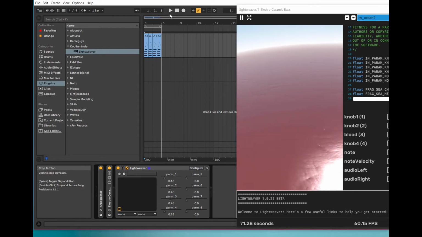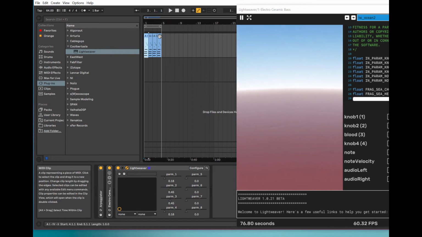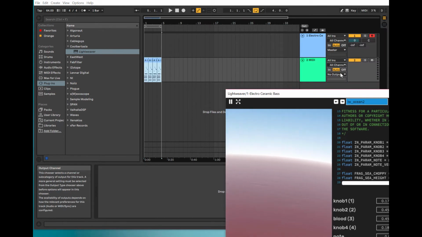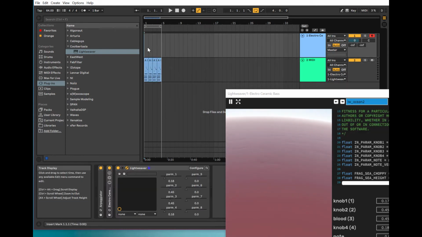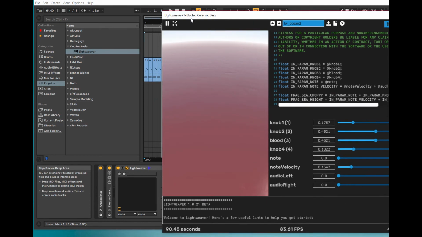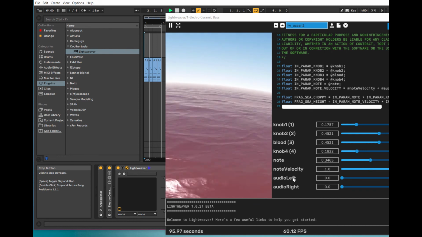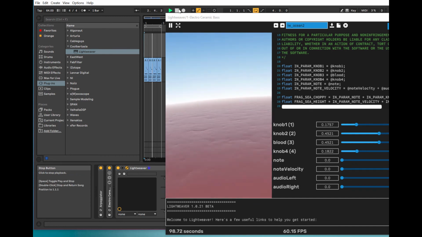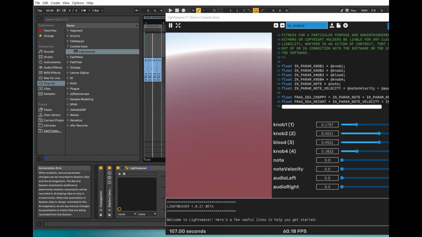So what I have now is it's being driven by the audio. If I want to drive by the MIDI, at least with Ableton, I can drag it to a MIDI track, and I can set the routing to my ceramic bass and my Lightweaver plugin. And now you'll notice, if I bring it back, that the note and note velocities are changing. The audio left and right are no longer changing. And because I have it in the code where I'm adding them all up, note velocity plus audio left plus audio right, it sort of just works. It's like a general thing that works with both MIDI and audio. But you're free to do whatever you want.